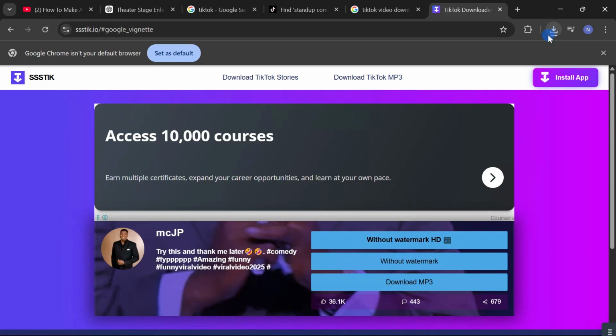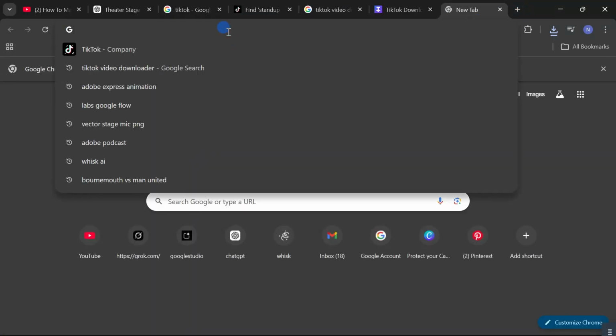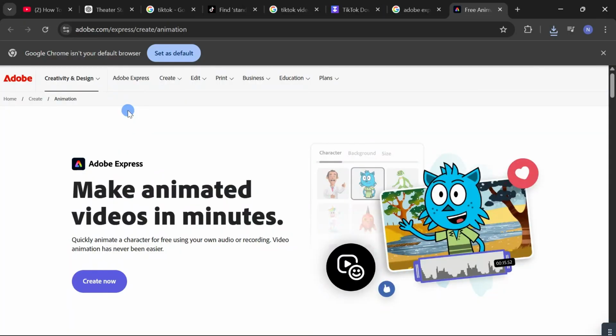The next thing we are going to do is we are going to create a new tab. Then we are going to search for Adobe Express Animation. So you head on to a new tab, then you search for Adobe Express Animation. So here it is. You're going to click on this very first one. Once you click on it, you'll be met with this interface. So the next thing you're going to do is you're going to click on Create Now.